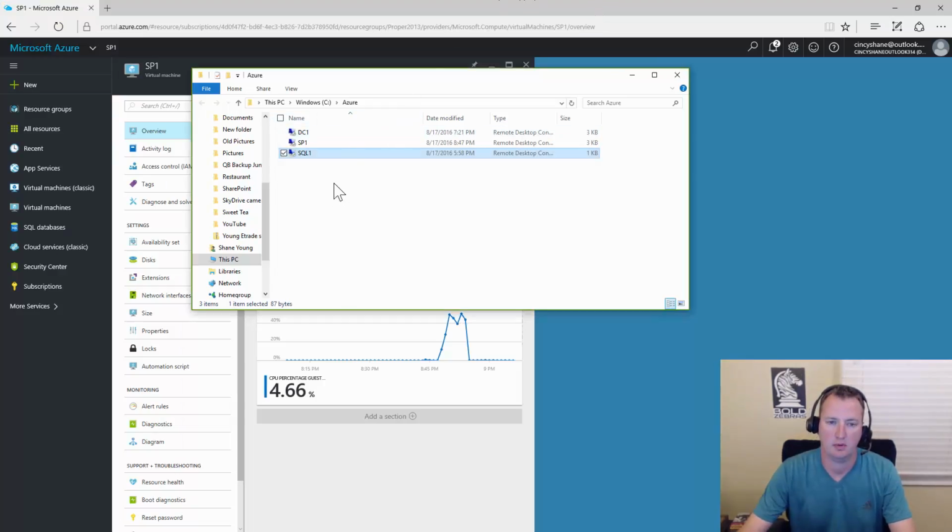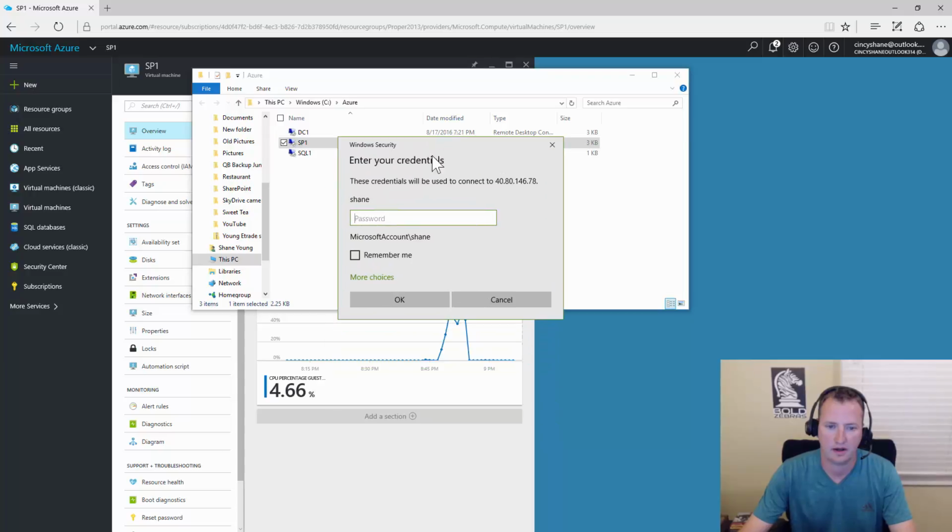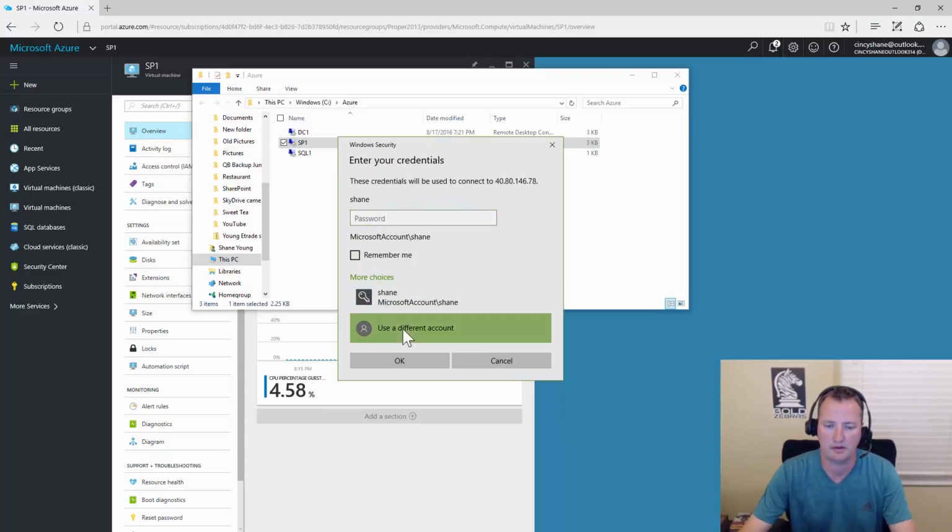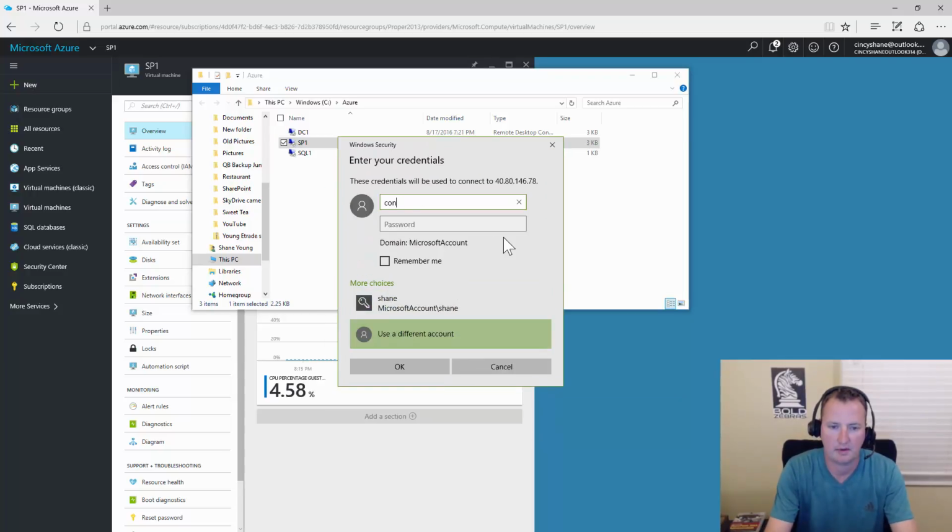And then back over here, SharePoint 1 should be long done rebooting. So we're going to double click on SP1. We'll drag this little guy up here and say More Choices, use a different account. And so the first time here we want to log in as Contoso Shane. So that's our domain administrator. There's our password. Say OK.